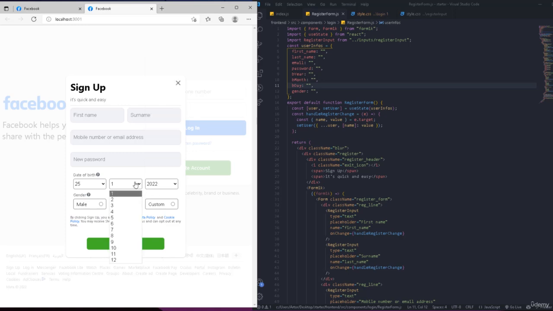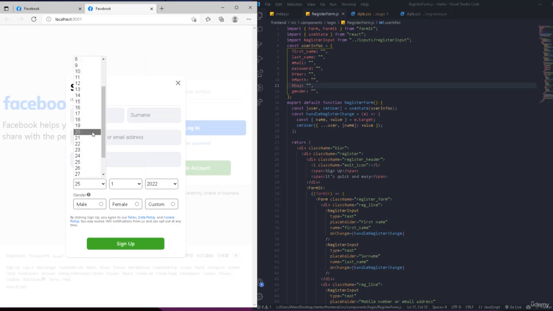And also we have 12 months right here. And also we're going to have the days right here. And the days are going to be related to the month and also the year. So we get the right days for the right month and the right year.